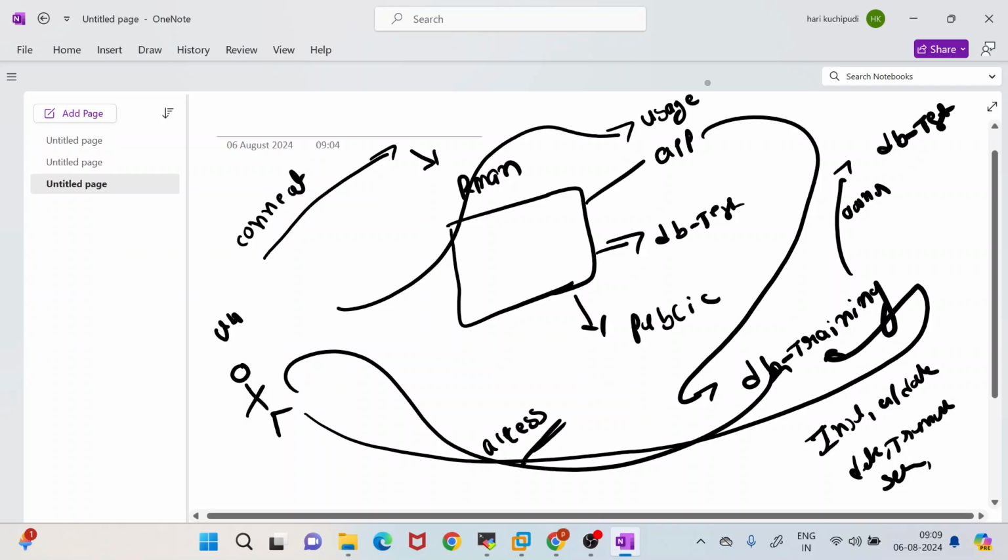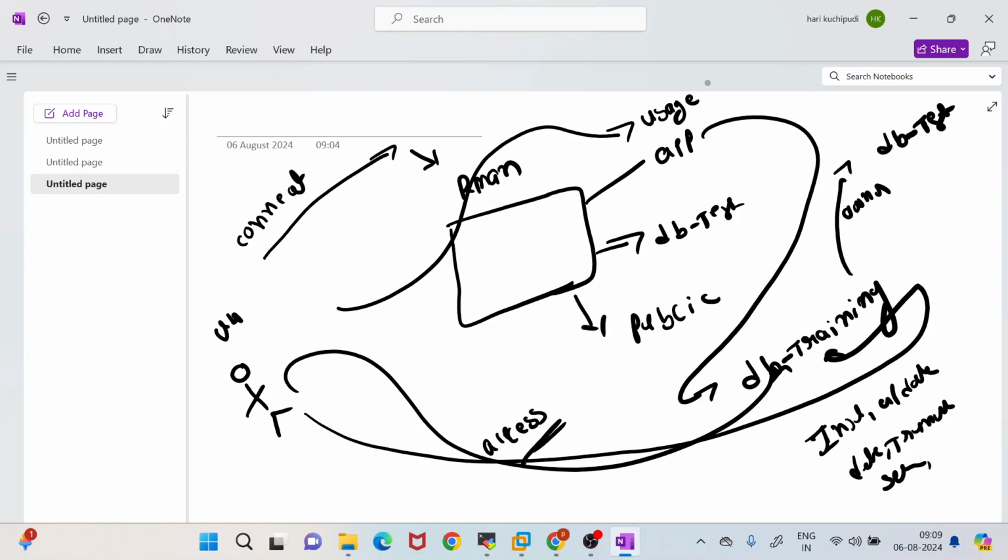What is the database level privilege the user should have? Connect. What is the schema level privilege that the user should have? Usage. And what is the privilege that the user should have on the table level? Insert, update, delete, truncate, depending upon the requirement.